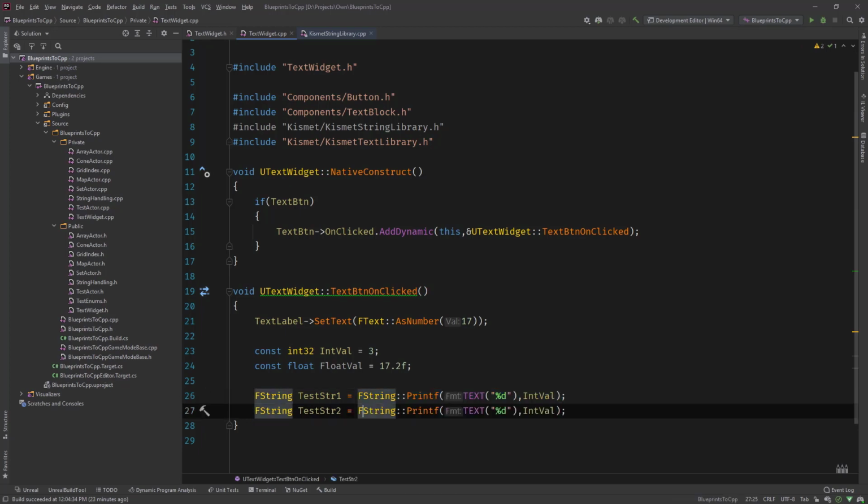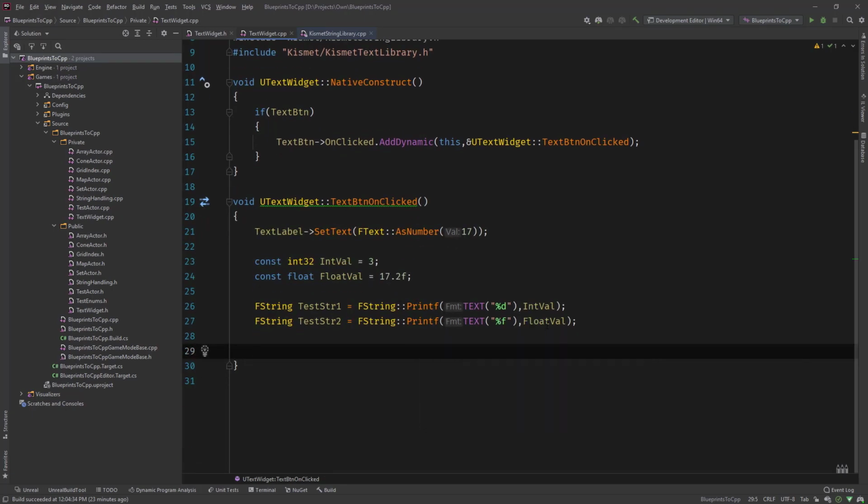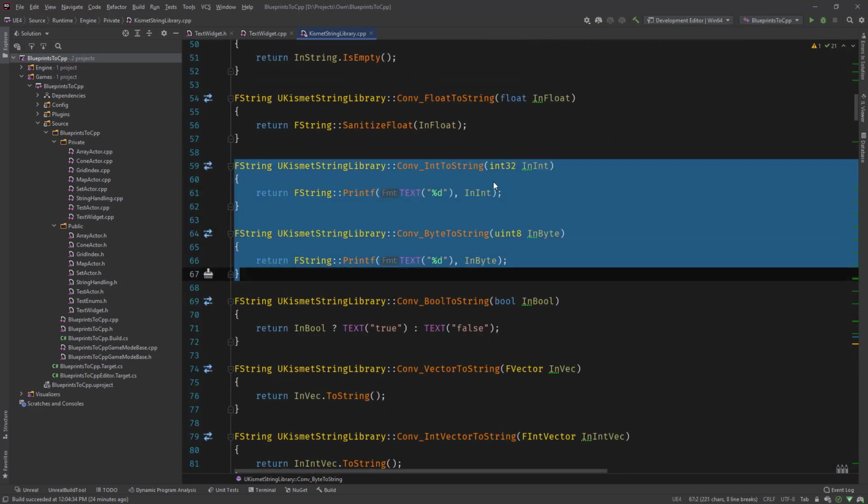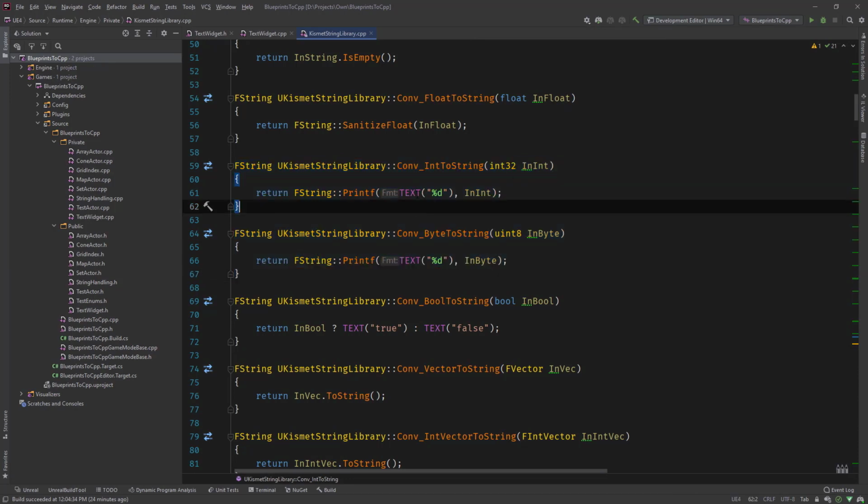Let's copy this and use the f for float. And you can see that Rider, this IDE, automatically says cannot convert this. So that's a great help from this IDE. And we use the float val. There's also a %s that I will show in a second for strings. So we can format strings using these kinds of indicators and the variables. This is also how you would do the conversion from int and float. You can see it here in the library, where when you convert an int and float to a string in Blueprints, internally the Kismet string library uses the printf functionality.